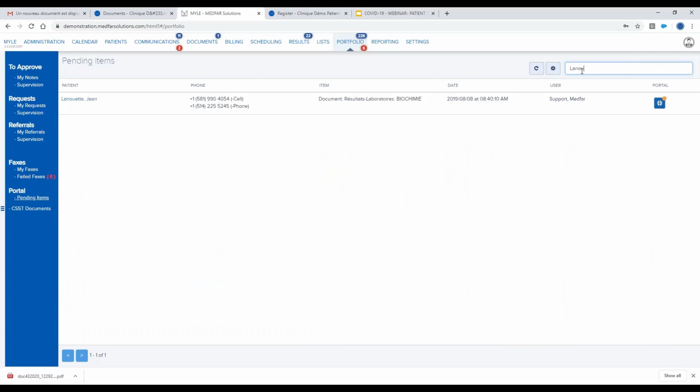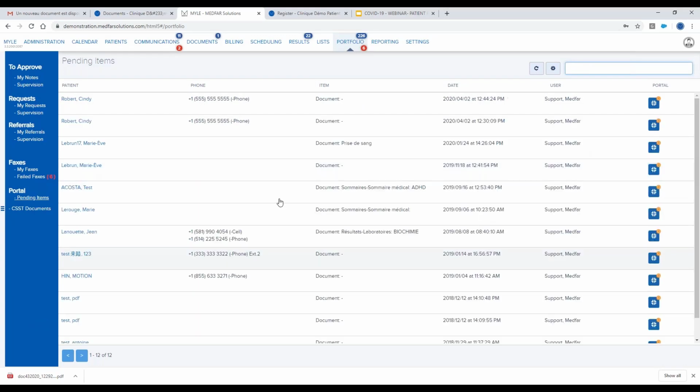Lanouette. So I can type the name of the patient, and I will be able to quickly find it in my list. I can also search by the description of the item as well. So it's really useful to use these functionalities. So that's how you manage all of the shared items.